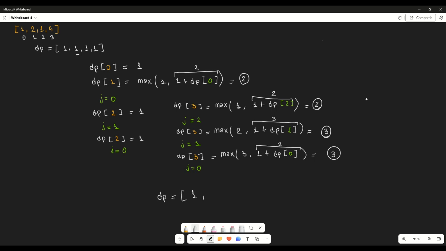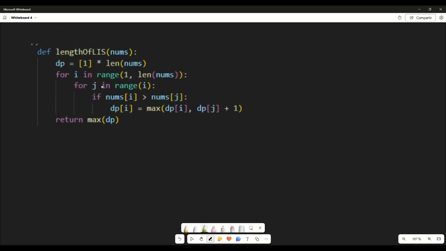We can see the length of the longest increasing subsequence ending at each position. To get the final answer, we simply take the maximum value in this array, which in this case is 3. That's our solution. Let's now look at the code. We can see that time complexity in the worst case is O(n^2). Meanwhile, space complexity is just O(n), since this is the space that occupies the dp array.